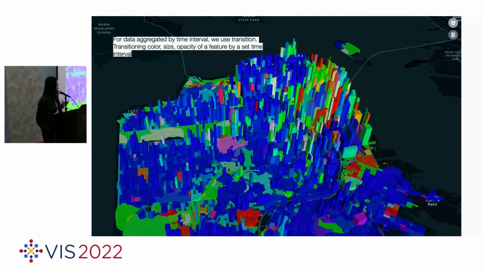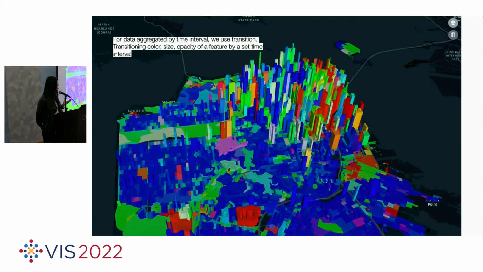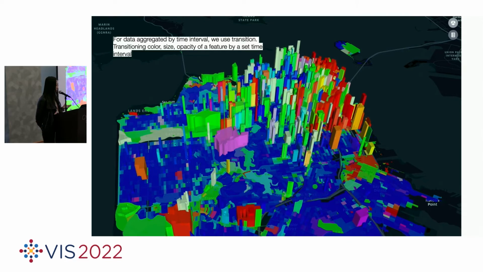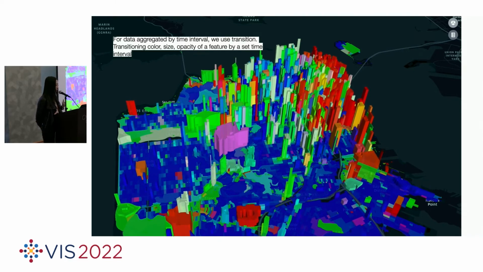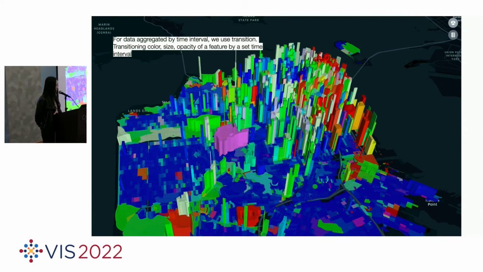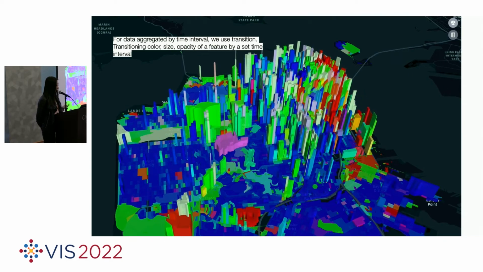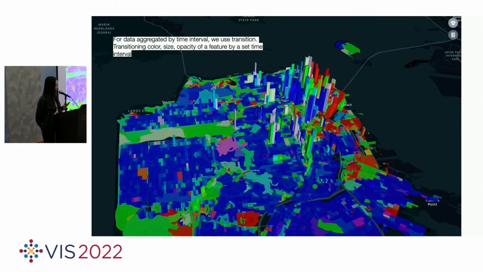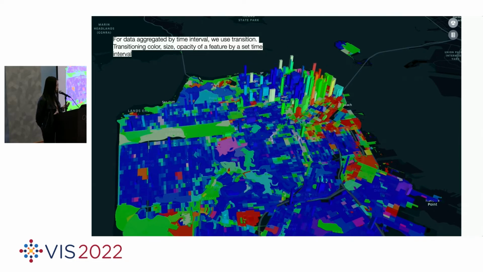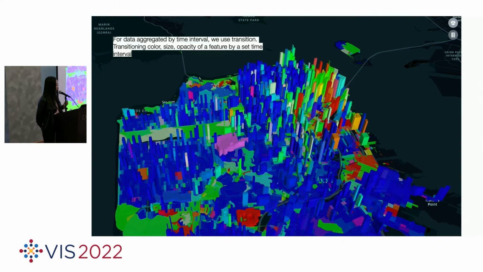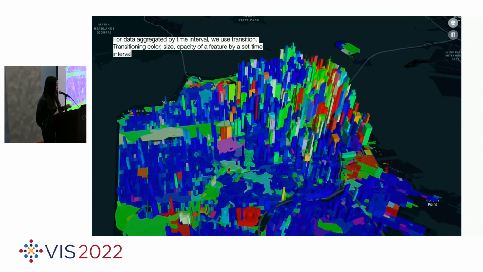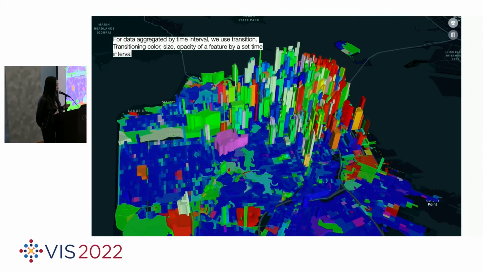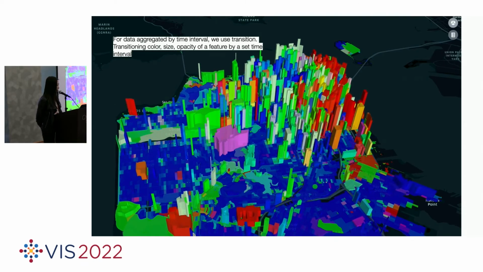So for this type of data aggregated by time interval, we can use transitioning colors, size, or opacity of a feature by a set interval. This will create a continuous time visualization, making you think that things are smoothly transitioning from one window to another. But behind the scenes, this is actually just showing hour by hour events using smooth transitioning between different visual channels.